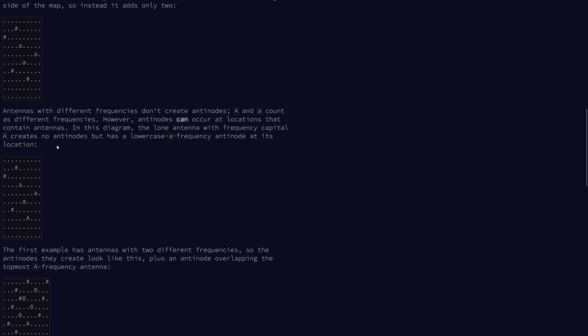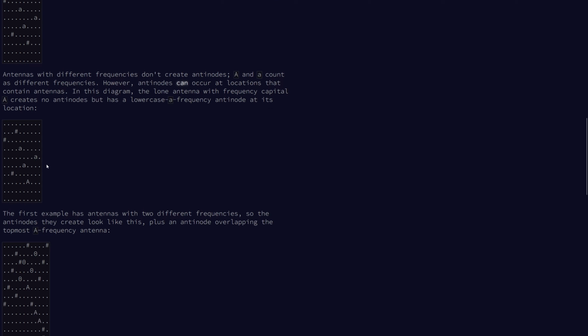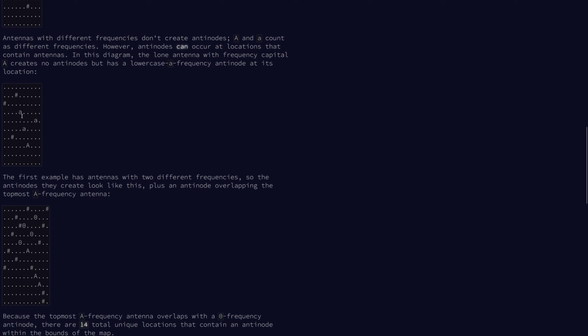If antennas' frequencies don't match, they don't create any antinodes, so they don't interact with each other, and capitalization matters, so the capital A here does not influence our result, but there is an antinode caused by these two lowercase a antennas that is on top of this one. Antinodes that are on top of other antennas are still counted.